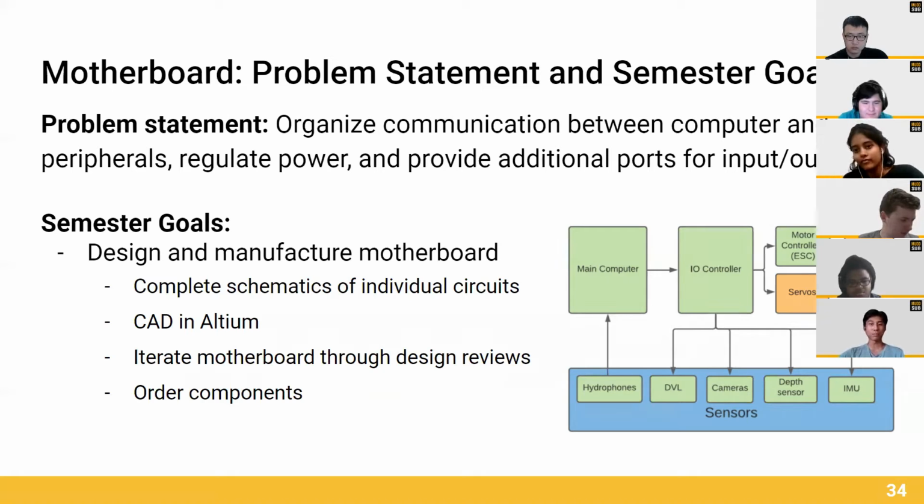And this involved the team breaking up all the circuits into parts and drawing the electronic schematics, creating a computer model of the board in Altium, which Eugen will talk about in a second, and then making several iterations to perfect the motherboard through design reviews with Seth and the rest of the team. And we also selected and ordered components so that we can test the board and then solder the final design.